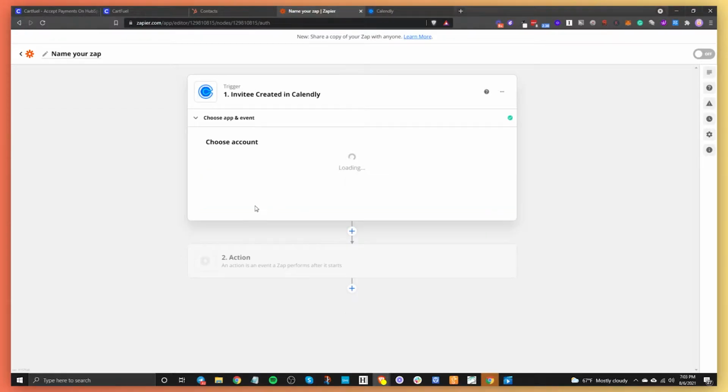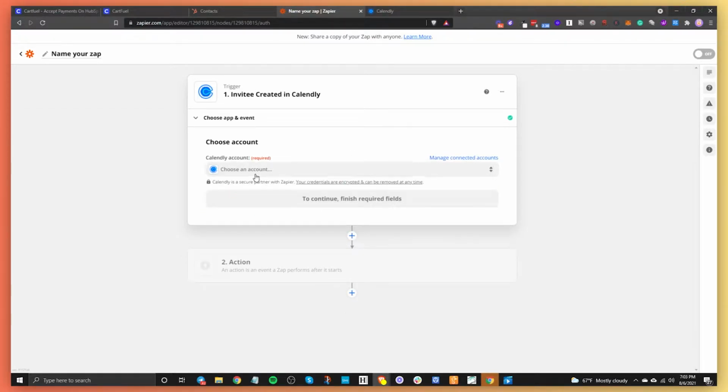So once you click on that, you click continue, and you want to make sure your account is connected. My account is connected already, but if your account is not connected, instead of continue, it'll say connect account, and then you can connect your account easily by just connecting your credentials. So make sure you're logged into Calendly, and then you'll be able to connect it very easily.